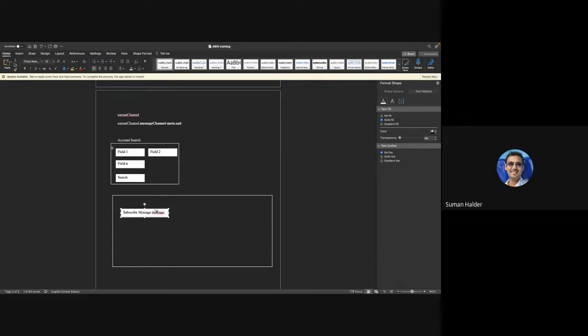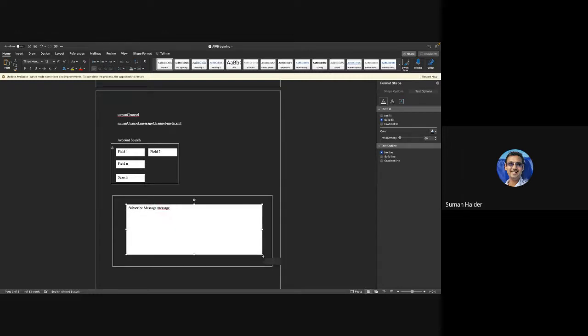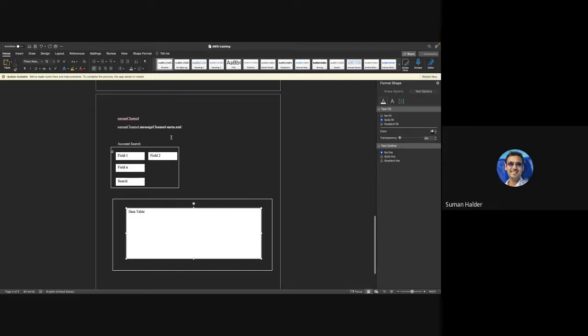Okay, and then here you have a data table, which displays all the account records based on the search. So you will have a component with the fields and a search button. When you click search, you get all the field values and publish them. The other component will accept all these field values, call an Apex class, make a query, get the records, and then display them in the data table.